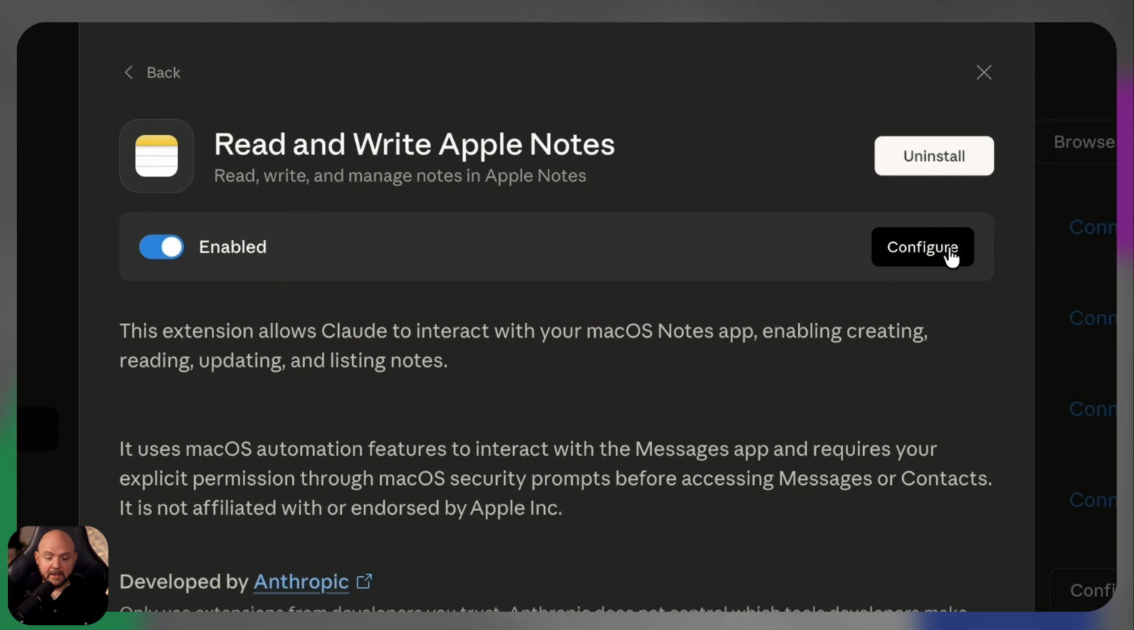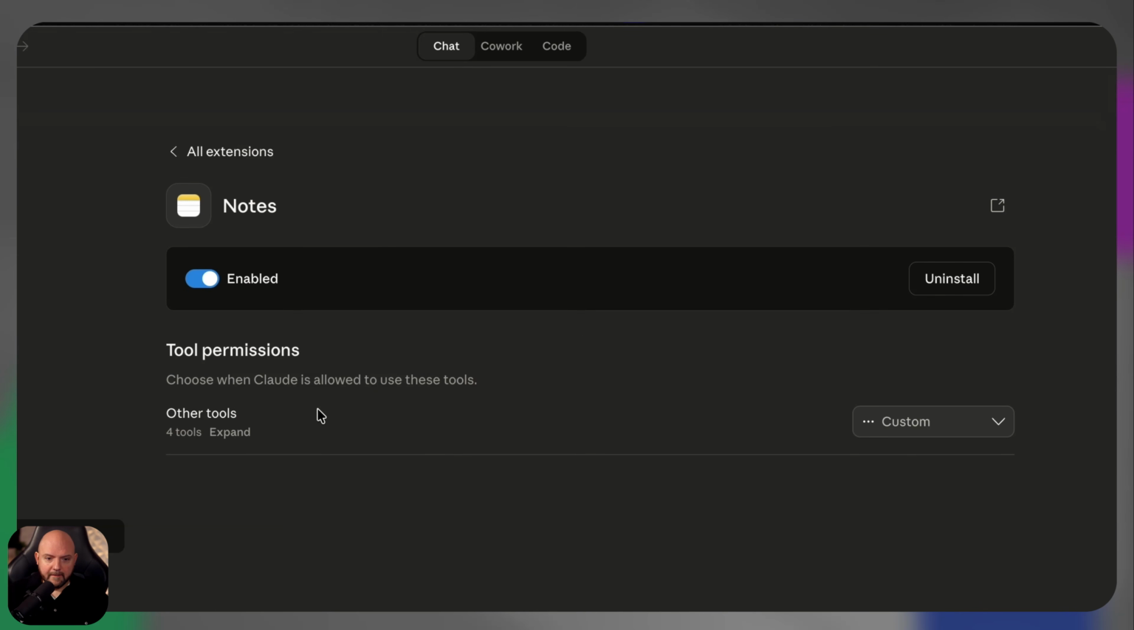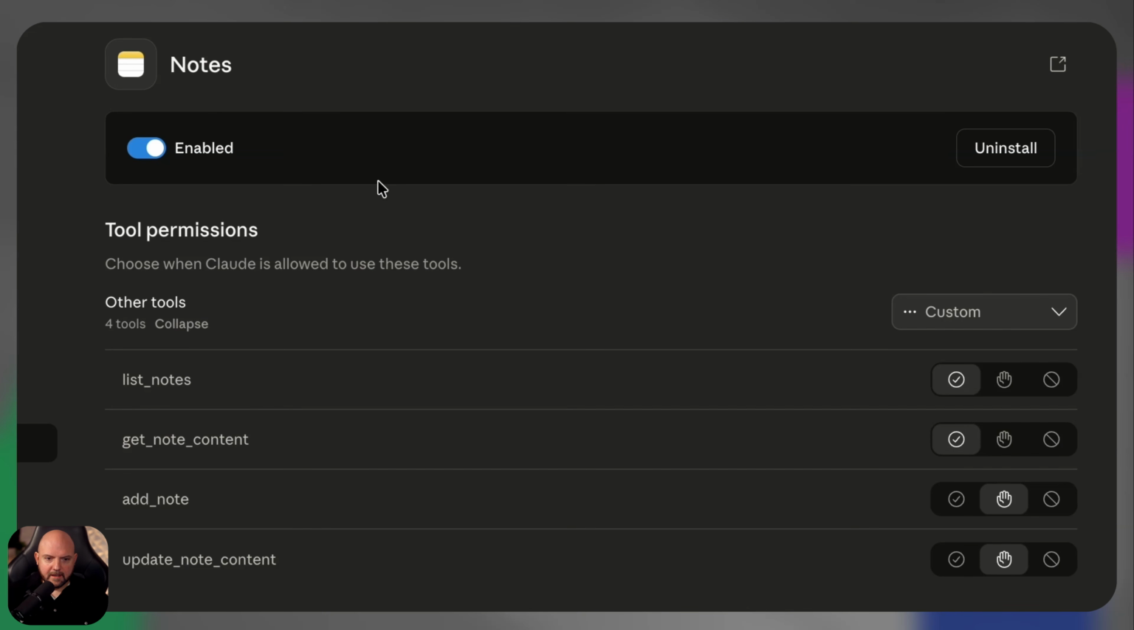It's a one-click installation. You can go to configure. And now you have here the things that it can do. When it says other tools, all that means is the things that it can do now. So Claude can now access to list your notes, get note content, add a note, or update note content. And here you can give it individual restrictions on what it should do. Should it ask you before it does anything? So in my case, I set it up that it can always read my notes, but it can add and update notes after approval. Also, if you want to automate things, you might want to go for always allow.